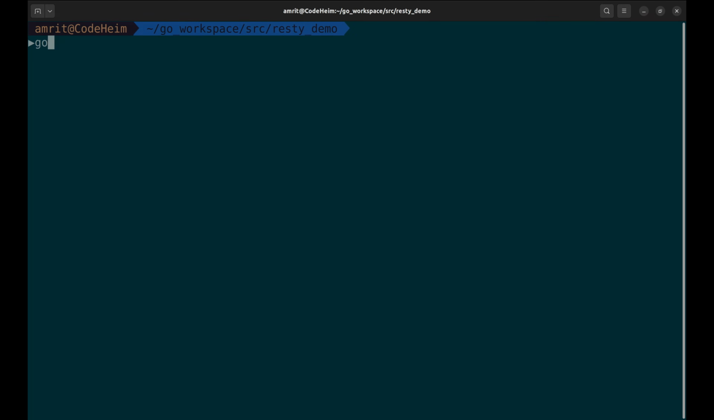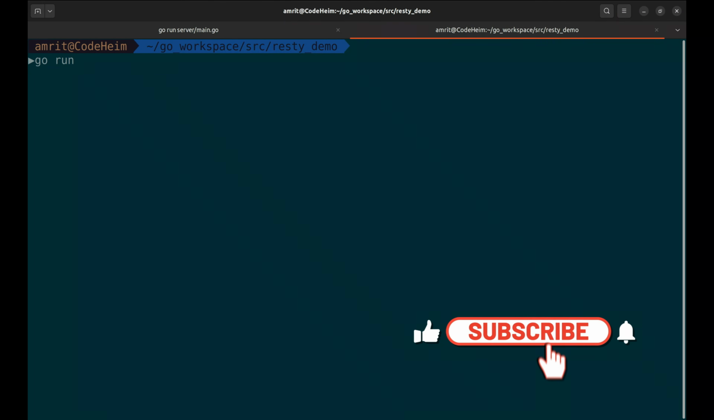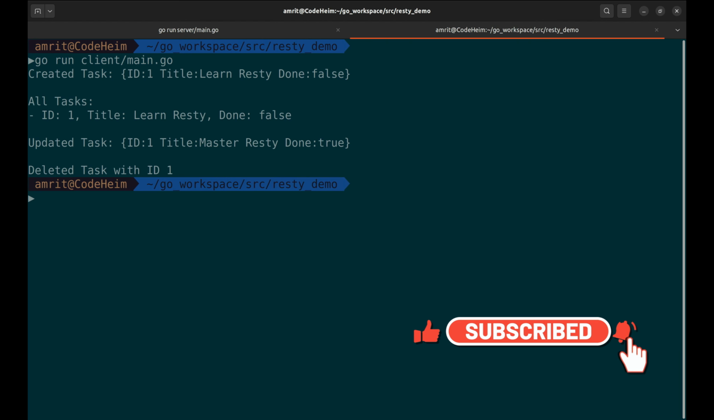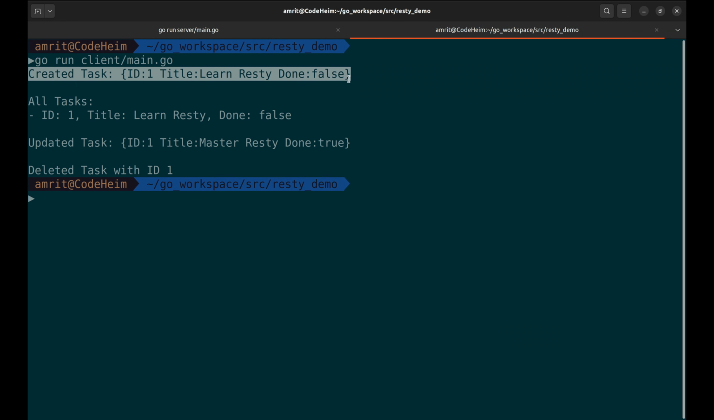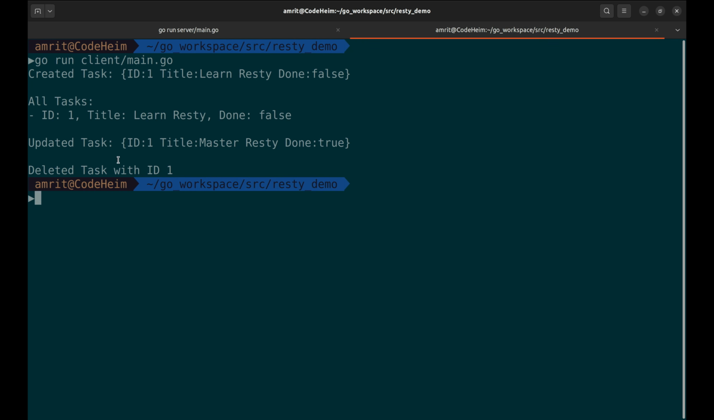Let's run the program now. First, start the server. Now we will run the client. Here we can see the task is created. Then we fetched all tasks. All tasks are printed here. Here we updated the record. This is the deleted entry.